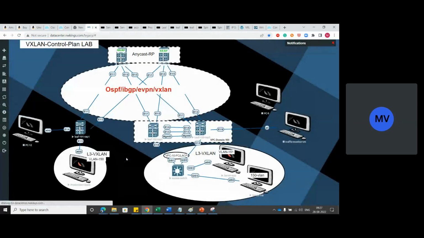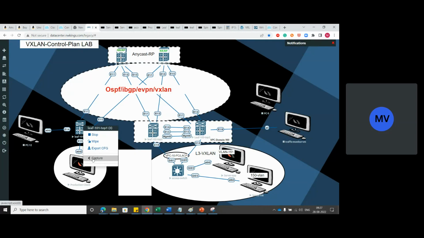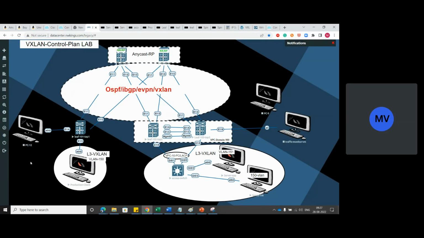If I select 1/2, it is not giving permission to capture. That's the only issue. What if I say nothing? Okay, so capture is not possible, to be honest.